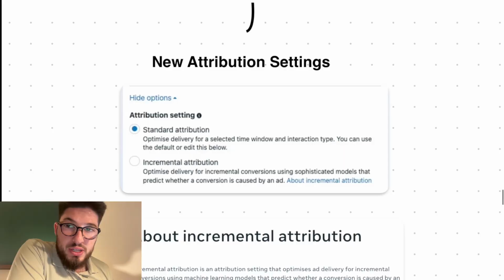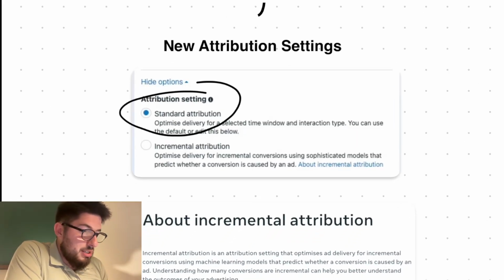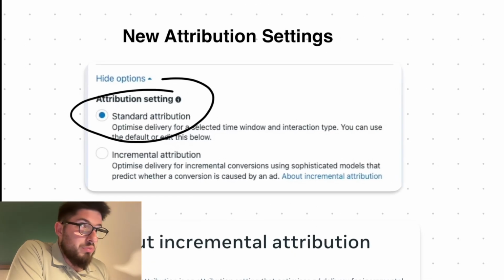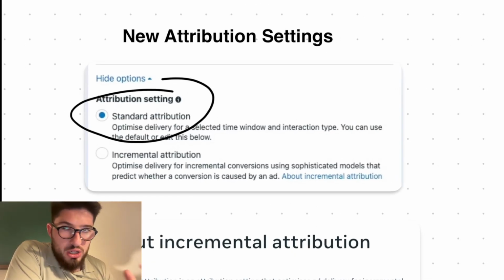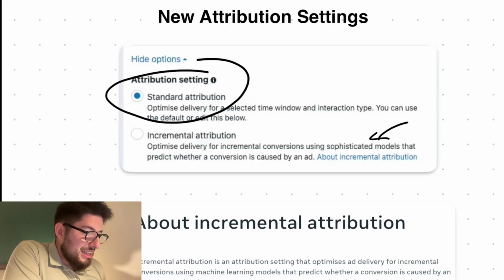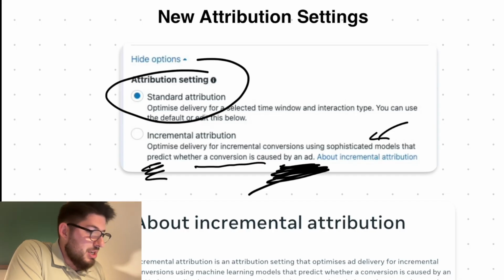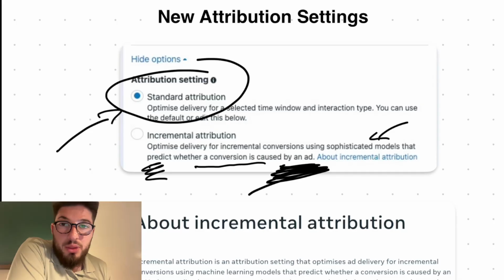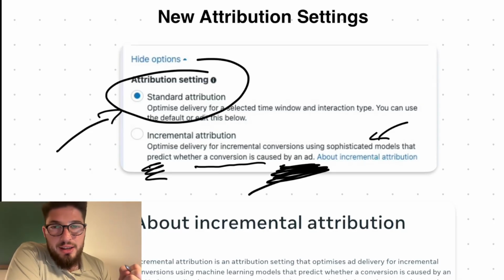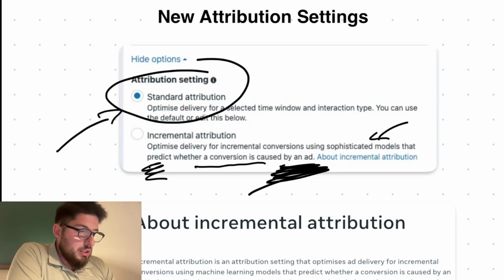Next one, new attribution settings. So basically we have the standard one, the typical, and now we have incremental attribution. This is basically AI to fix the problem of tracking. That's what they're doing, right? So sophisticated models, whatever, that predict whether a conversion is caused by an ad. So if it's not reported with standard attributions, sometimes Facebook is going to be the one responsible for the conversion, but somebody else attributed the sale to them. Let's call it Klaviyo, call it whoever.